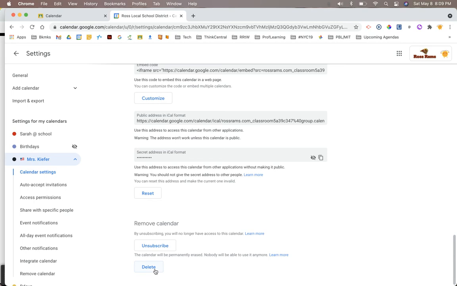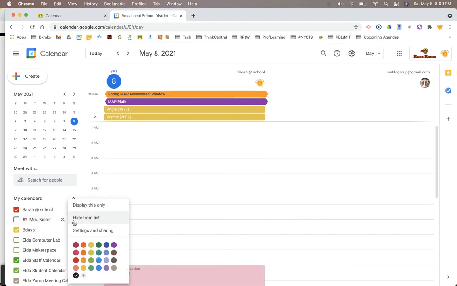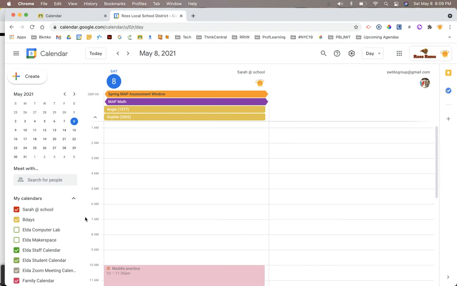Now, do this after you've put thought into it. Once you delete this calendar, there's no chance of getting it back. If you're timid about it, try unchecking that box first. Now, it'll still show up. Then you can click on the skinny snowman. You can say hide this from my list, and it cleans up your list.